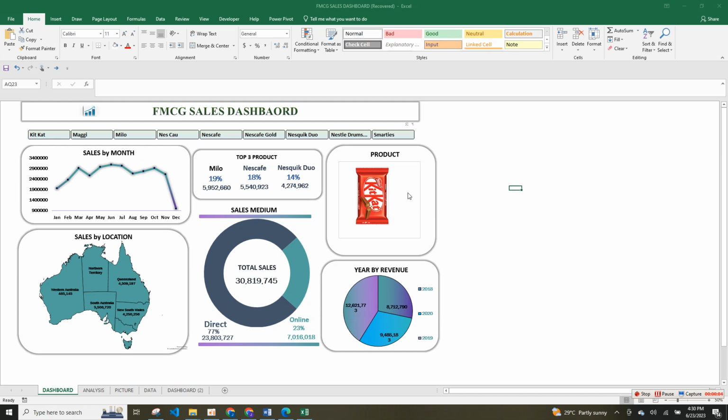Today I'm going to be showing us this FMCG sales dashboard. It's a comparison between the 9 products of FMCG goods. So now this particular dashboard is based on months, based on sales, top 3 products, sales medium, year by revenue, and also sales by location.